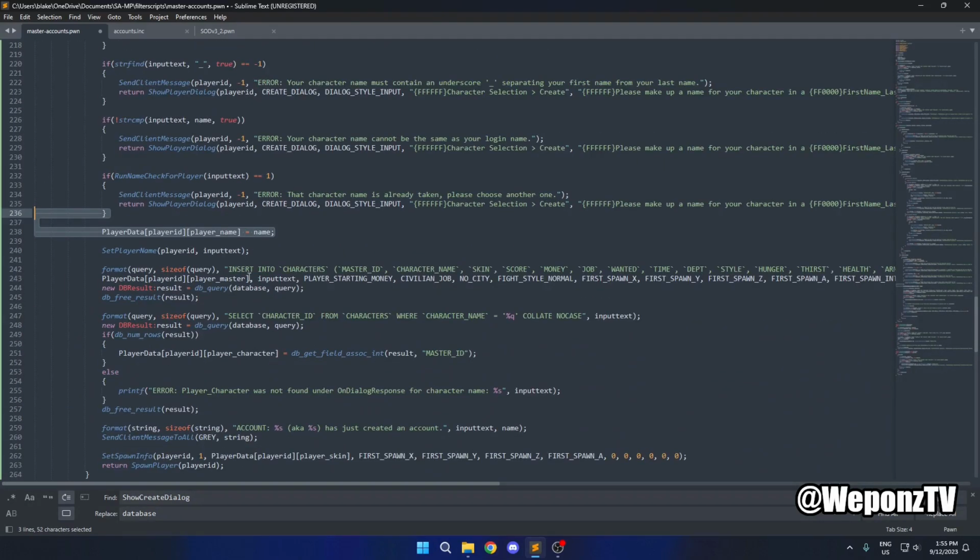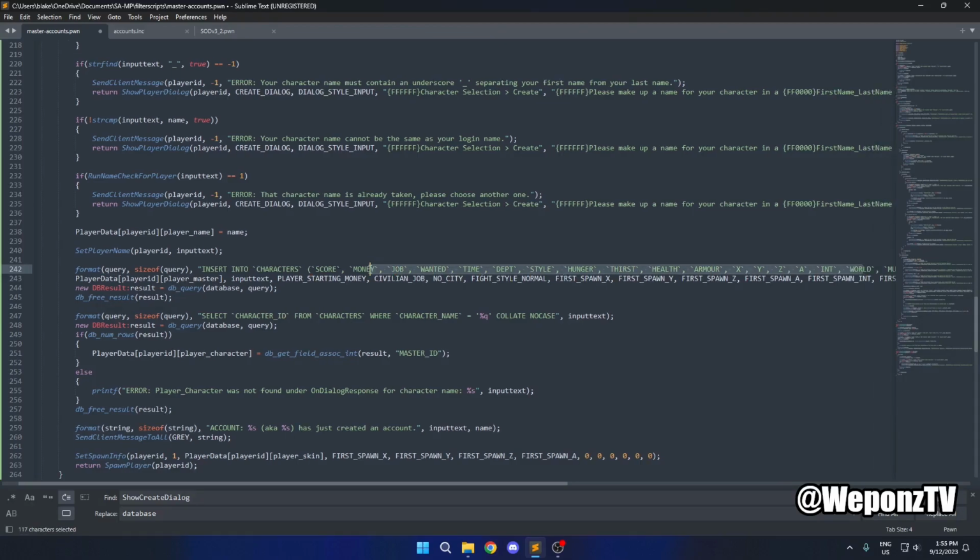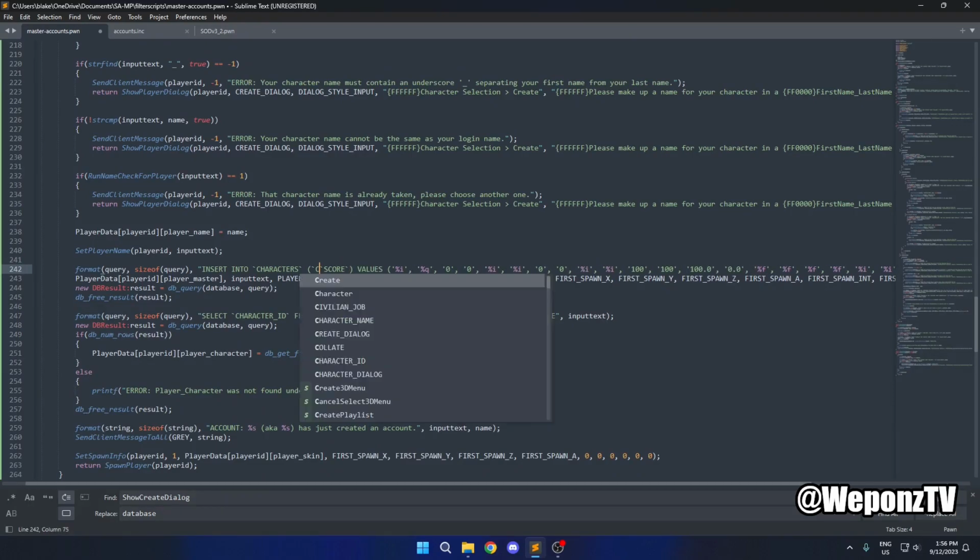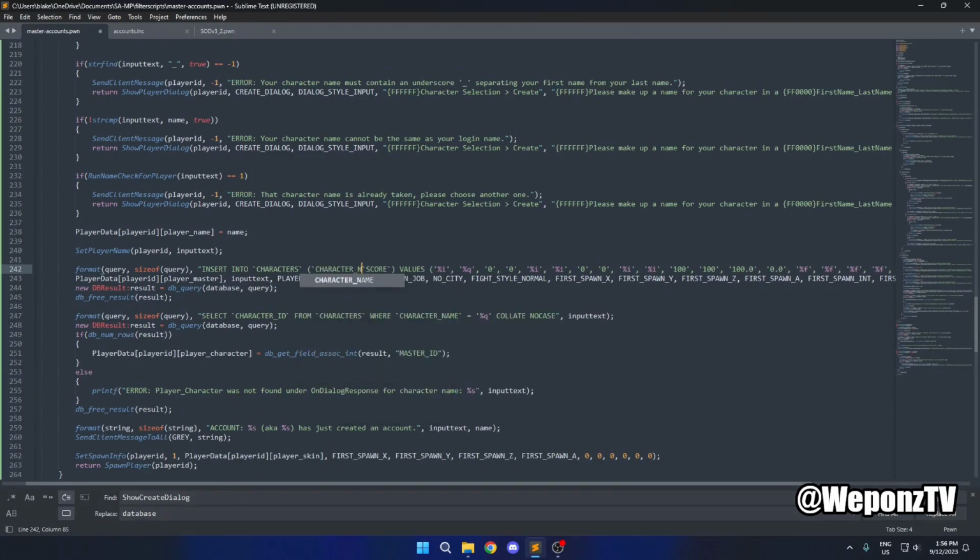Okay, that's all good. Set player name. Into characters, all we're doing is score. So we can go like that and just remove all of this. Wait, insert into characters. Character name and score, I believe. Character name, which is Q, and score, which will be I, and then we can go like this.